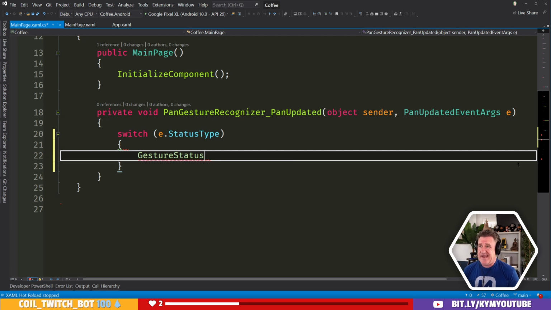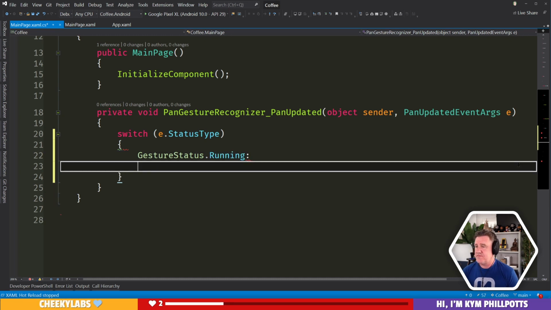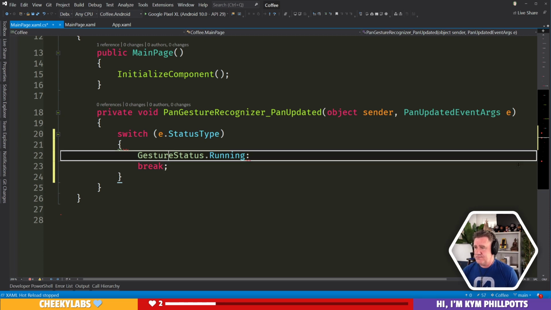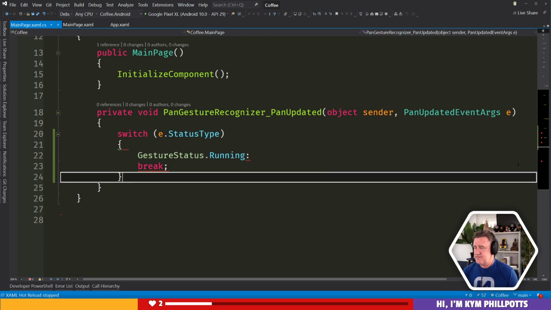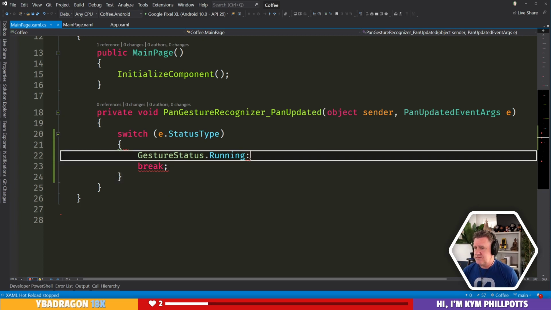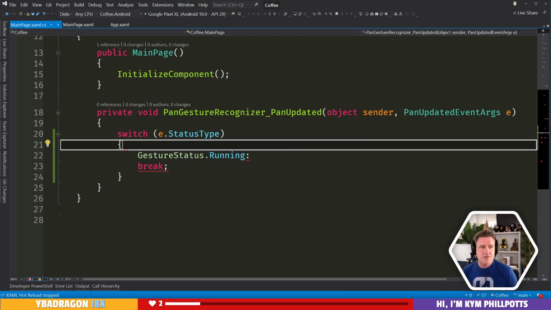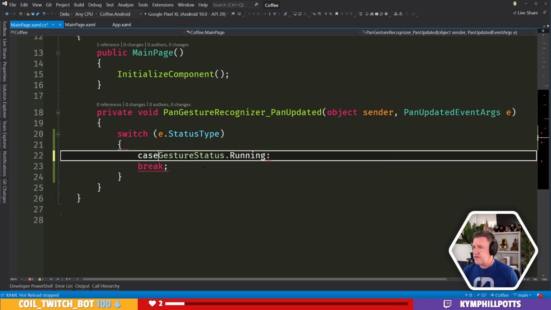All right. Anyhow, let's do this. Let's go and say on pan gesture updated, when it's running, which means it's basically going. Can I not write switch statements? Why can't I write a switch statement? We got a status type, right? We need a case in there, of course. That's probably why.